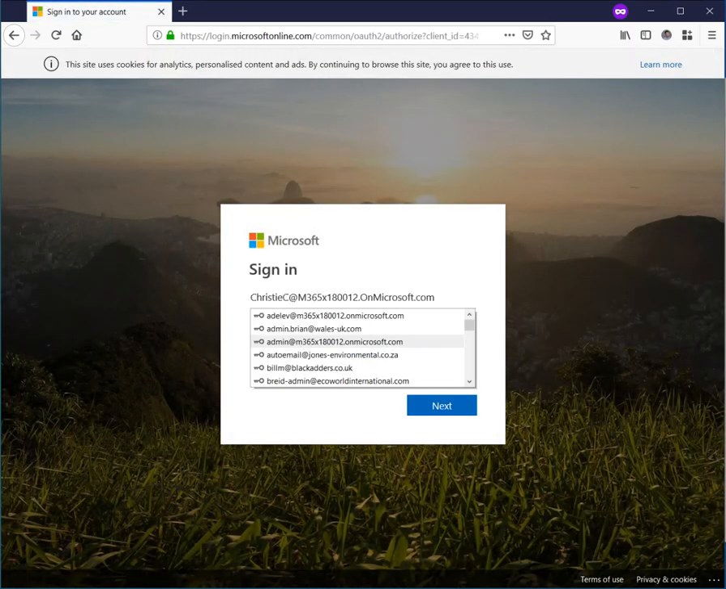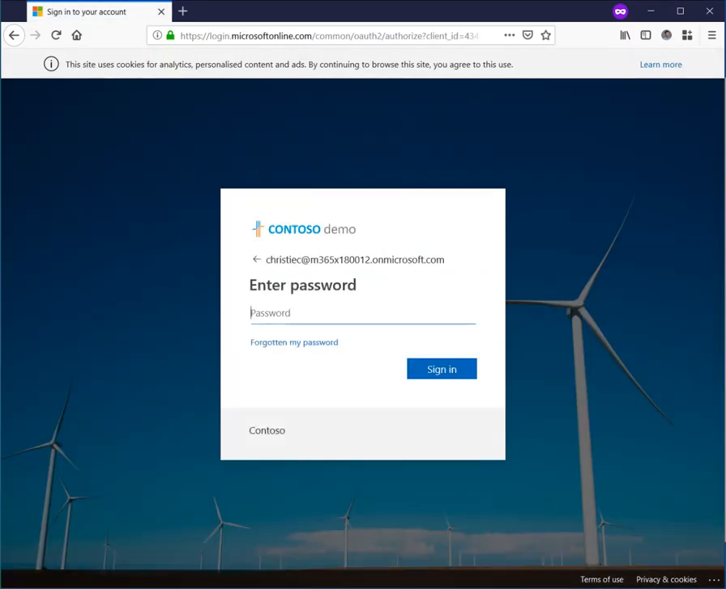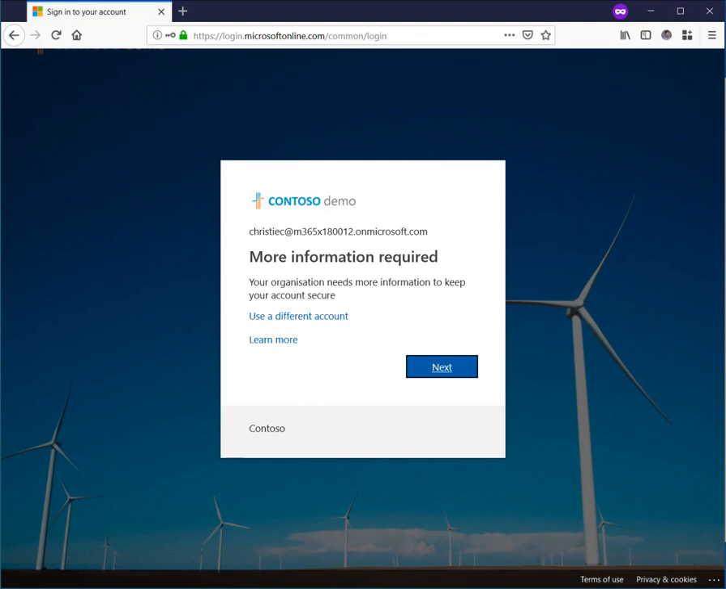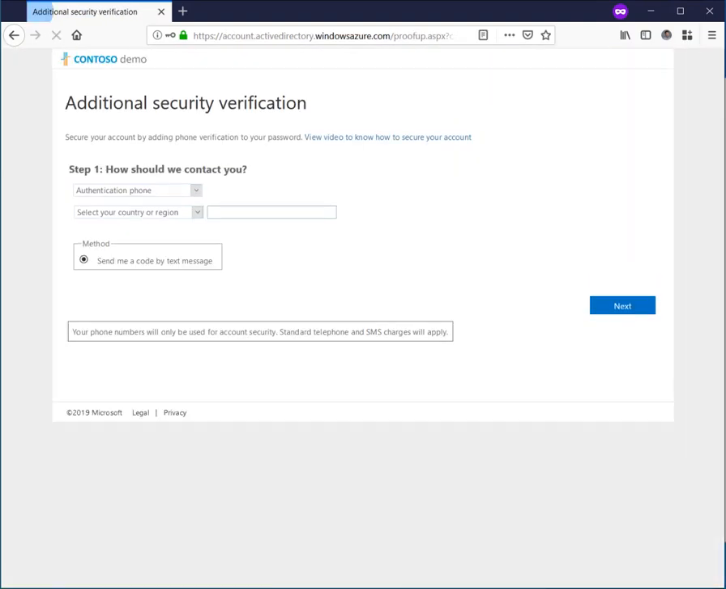We sign in, we enter her details, we enter her password, and we get "Your organization..." So it doesn't look any different. We click next, and we get the old registration wizard. Now I'm going to stop at that point.